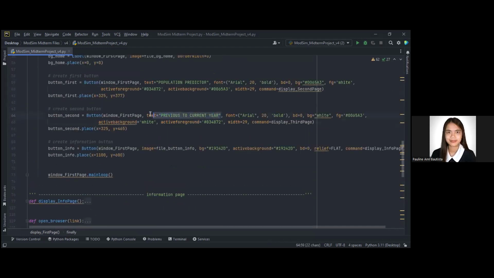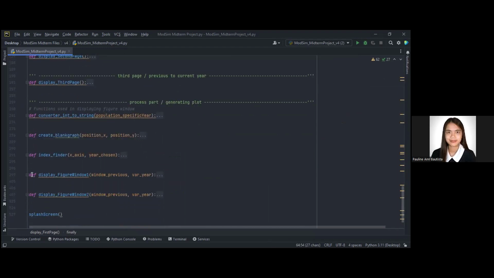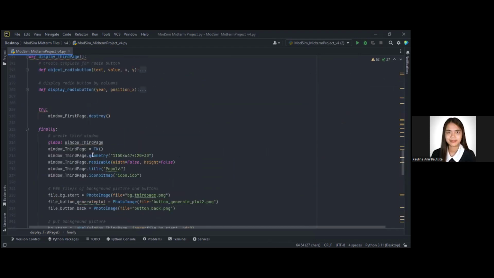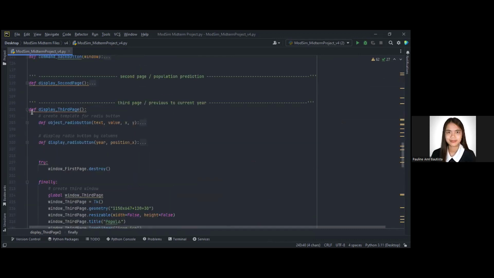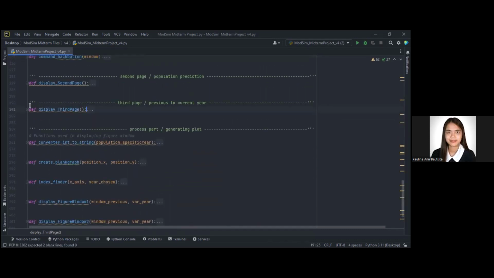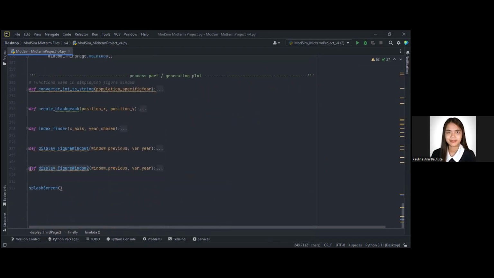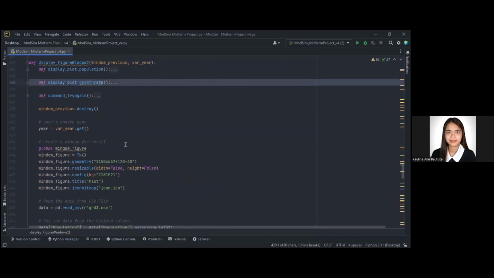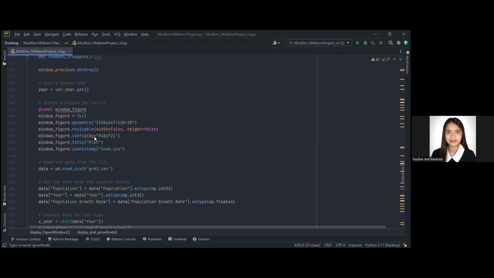Tapos yung next na button naman is yung previous to current year. Ang pinagkaiba lang po nila doon sa may previous na window is dito po sa may window na to is ang year. Mas madami pong year na ginawa, from 1969 to 2021. Tapos yung generate plot button po niya is nakalink siya sa may display figure window 2 kung saan yung kanina po is isang plot lang din-display niya. Dito naman sa window na to is dalawang plot na kung saan din-display niya yung previous population and yung mga growth rate.